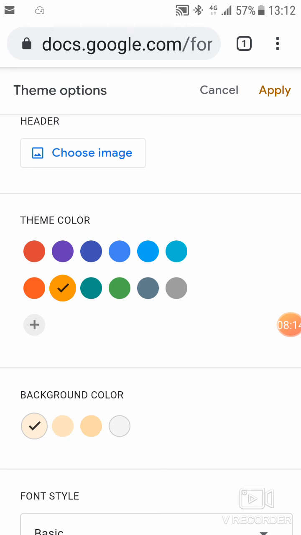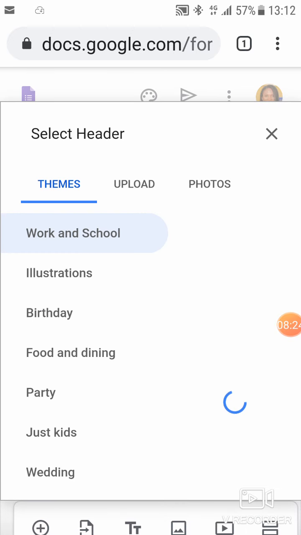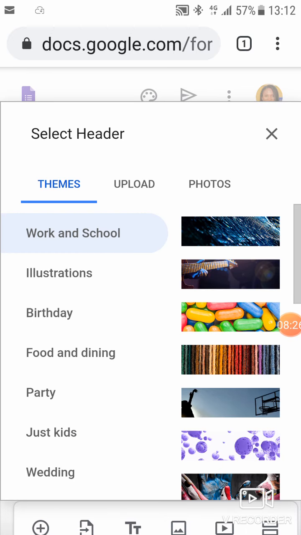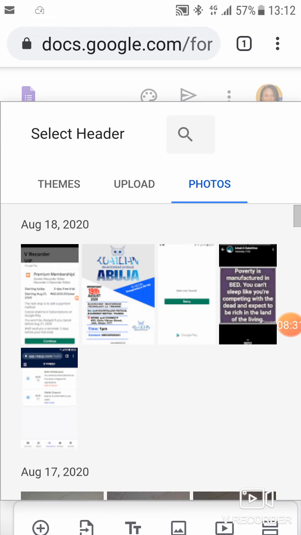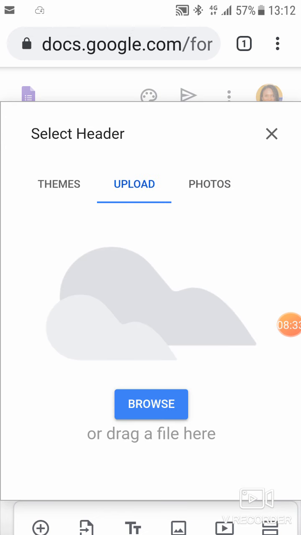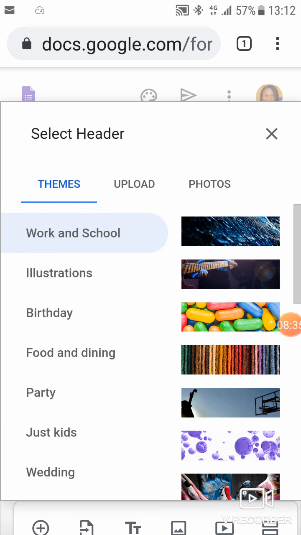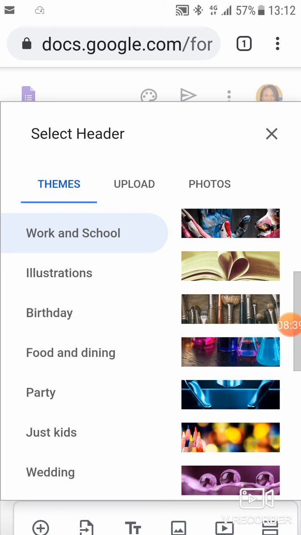So I'll just tap on that color icon right there, and I'll see header. You can see choose image there. If you tap on choose image, you can either go to where your photos are to upload something, maybe pictures or posters. You can go online and upload something, or you can pick one of the themes you already have right there by scrolling. I like this book.